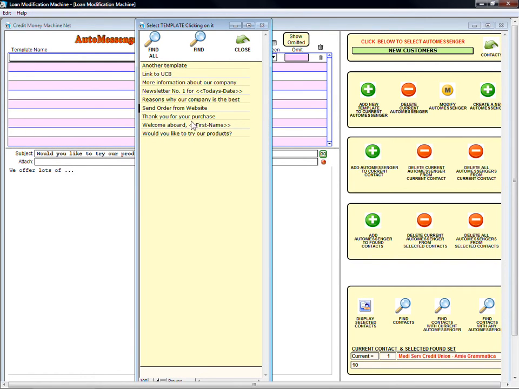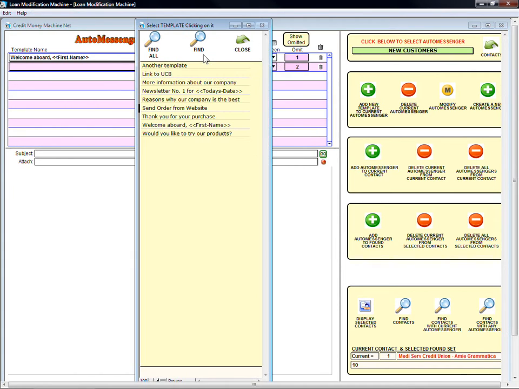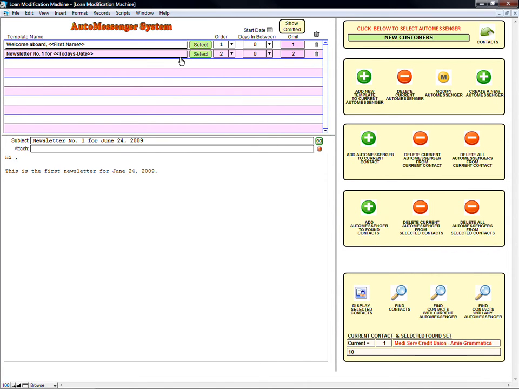As you can see, the power of templates is already shining through, as we have an email template titled, "Welcome aboard, first name." Let's also add newsletter number 1 for today's date. You can also specify days between the previous email sent out. Let's say we want to send the second template 2 days after the first one.